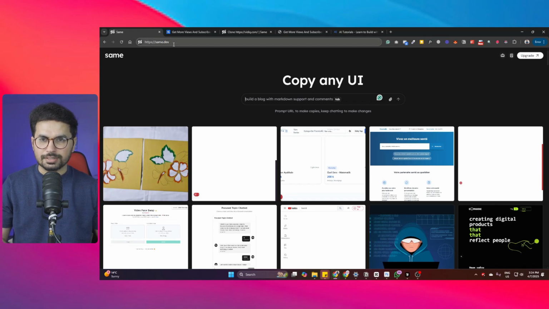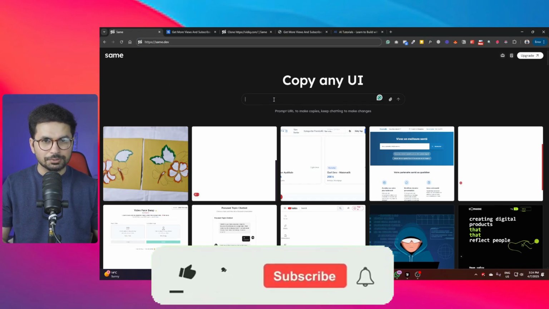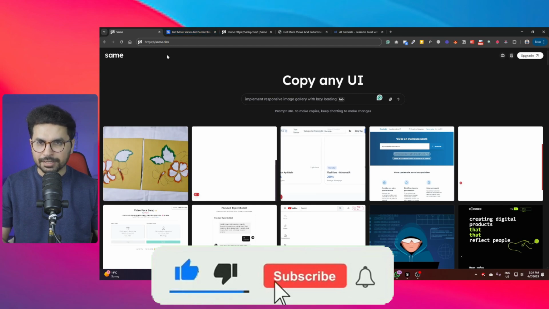There's this new tool, it's called Same.dev. This is what it does. You just provide it the URL of a web page and it will replicate that web page.